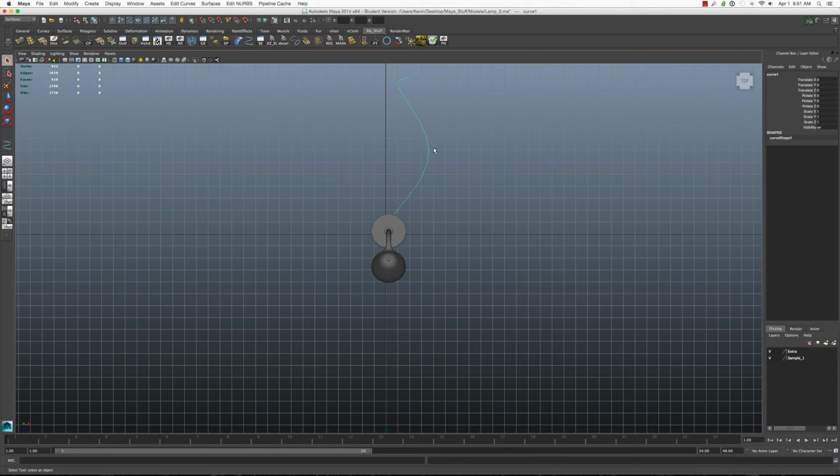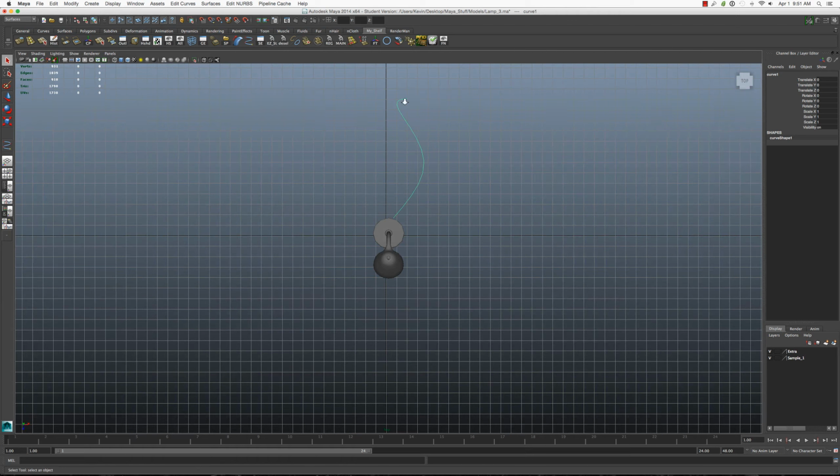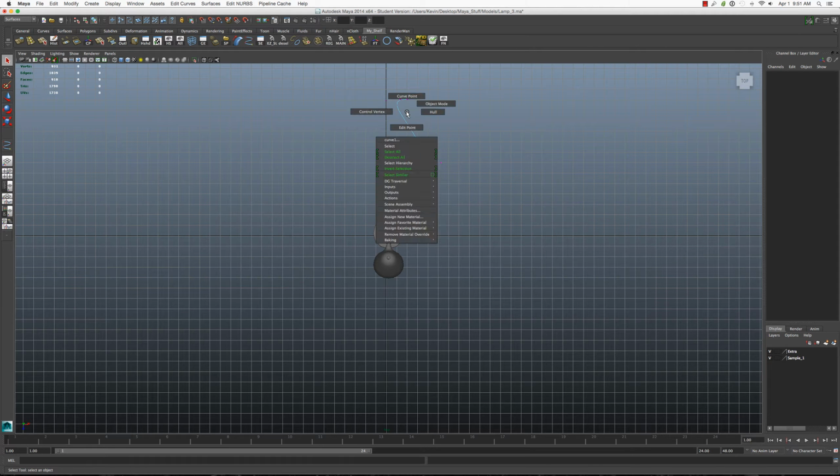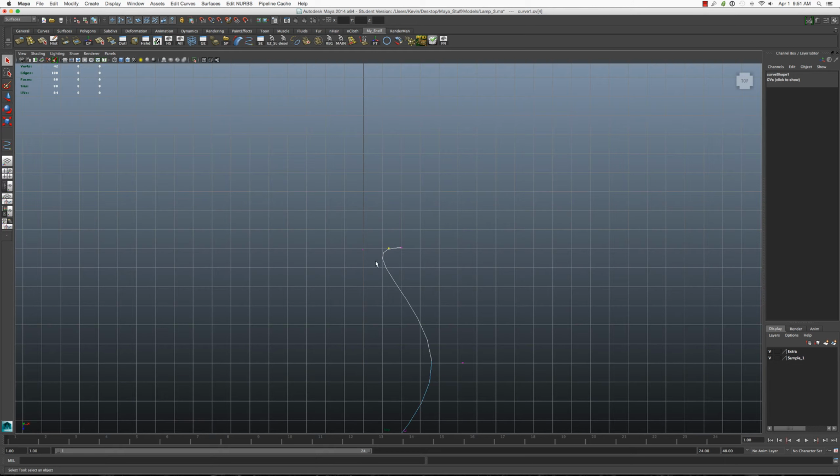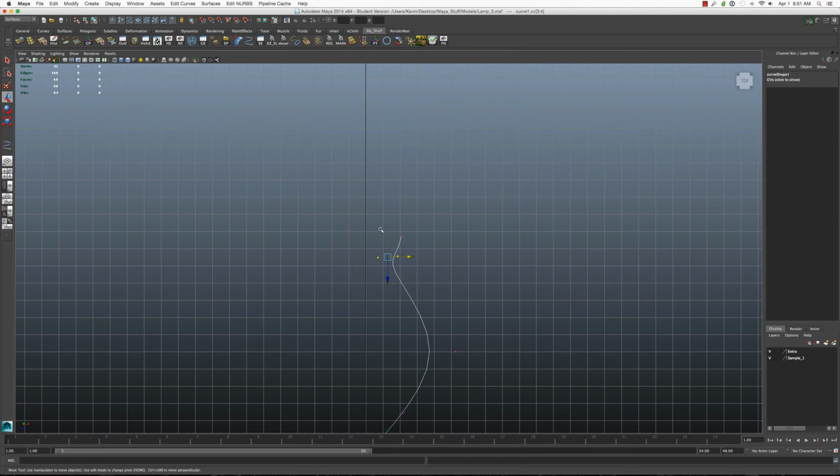All right, so there we go. So we have ourselves a cable. And then if we want to edit this, we can go into Control Vertex by right-clicking and seeing what we can do. We can obviously make some adjustments here. If we want to bend this a little bit more, that's fine. If we want to bend that this way, you can do that. I mean, there's endless possibilities and a lot of options. And if we want, we can drag this out a bit more to make it longer.